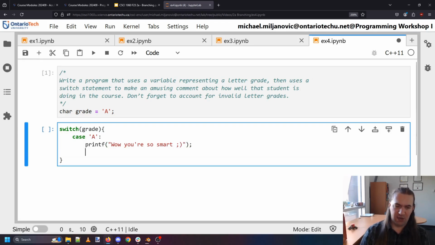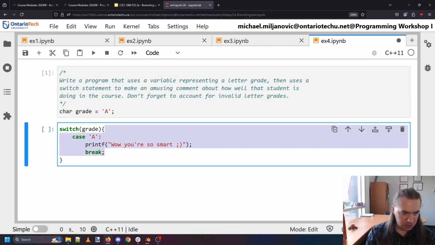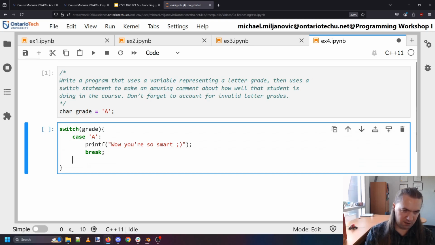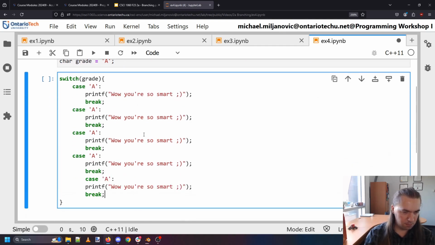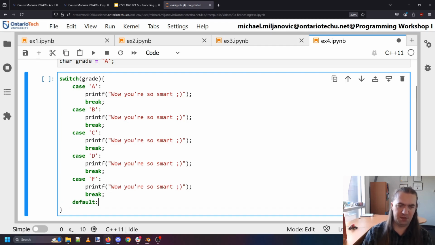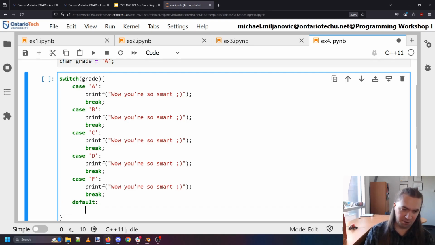And then after your case, you need to write the word break with a semicolon. This is important to make sure that you don't actually look at every single case. We just stop at the first one that matches. We're going to do this again for each of the letter grades that we can run into: A, B, C, D, F. And we're going to have one more, which is the default. This is if we put in something other than a valid letter grade, which will just be the message invalid letter grade.